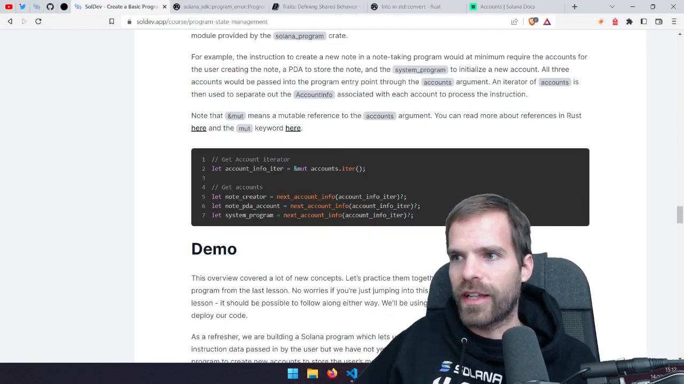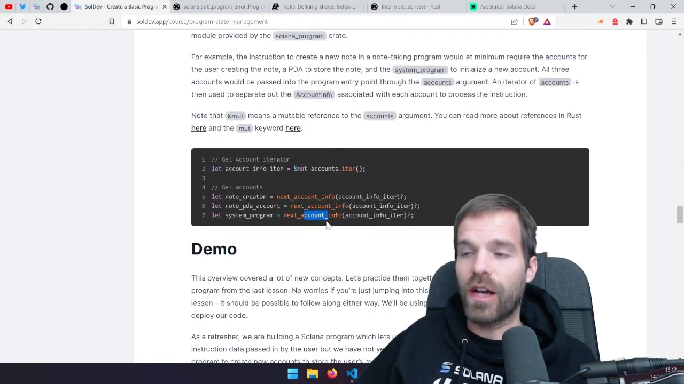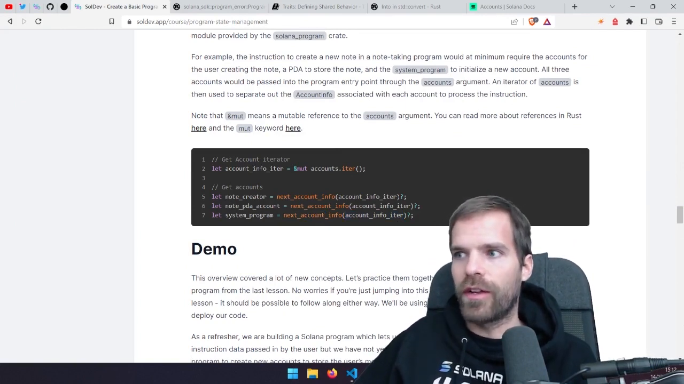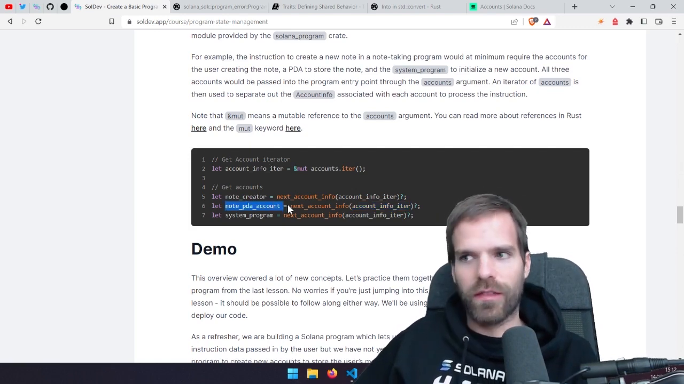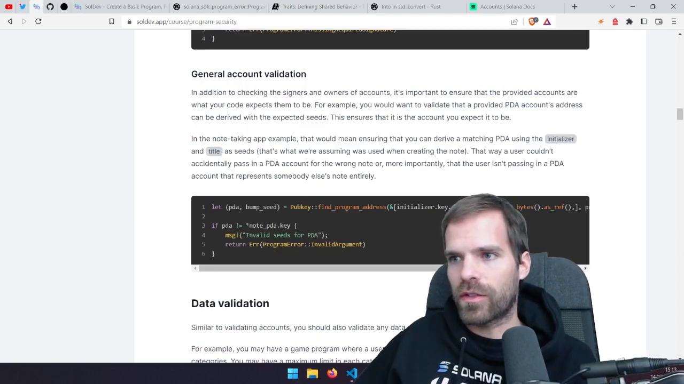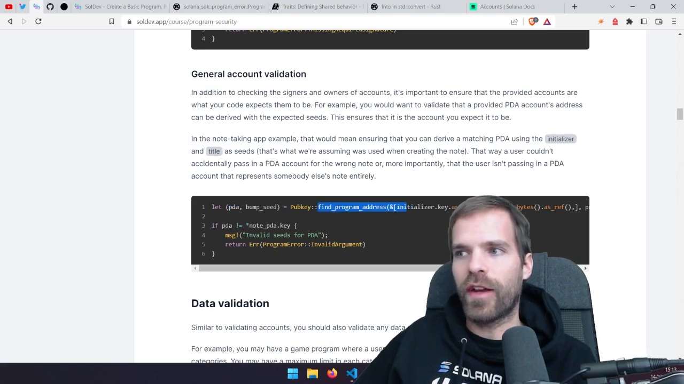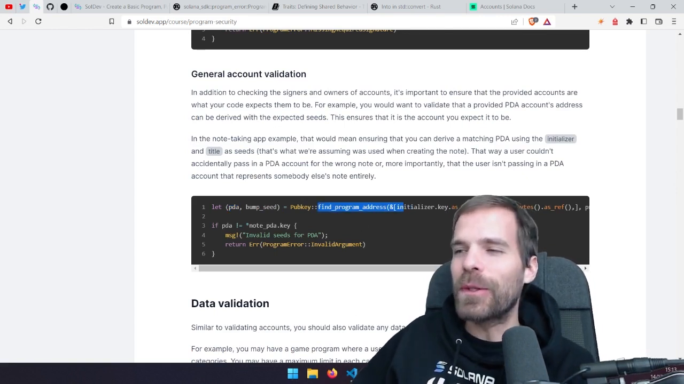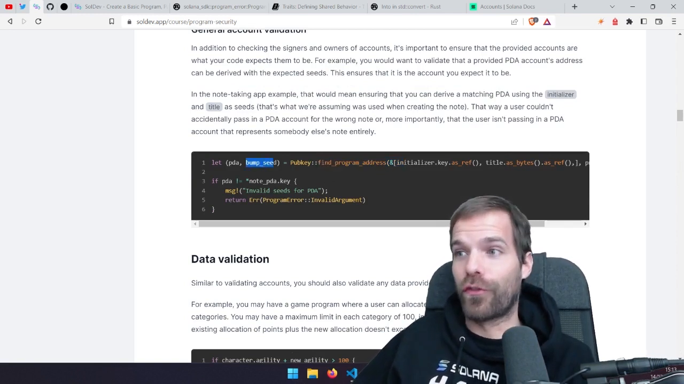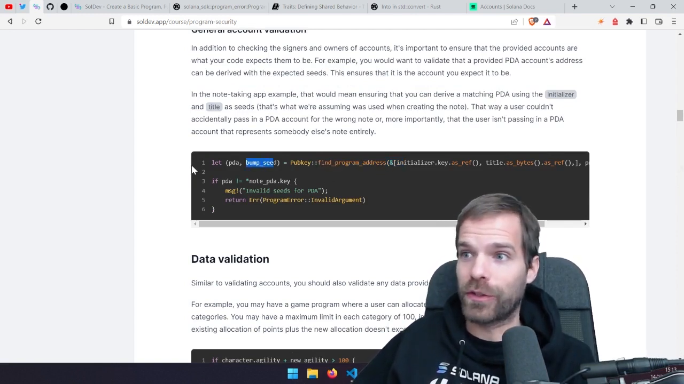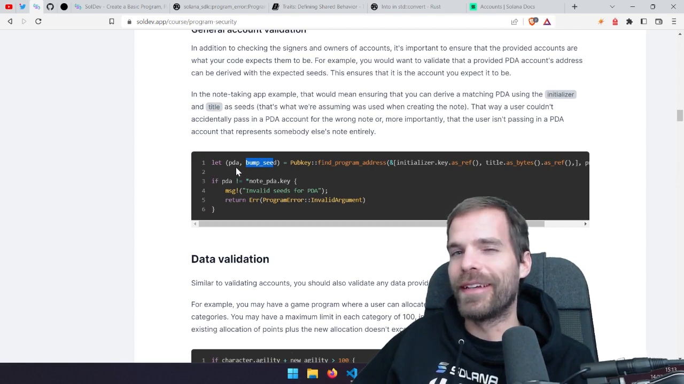When we did that stuff with the next account, if we expect the third one to be our PDA, or in this case, if we expect the second one to be our PDA, then we just check that this matches the actual PDA that we would get from find program address. And here we might actually want to use the find program address and not the bump from the account itself where it stores the bump, because that could again be a hack.